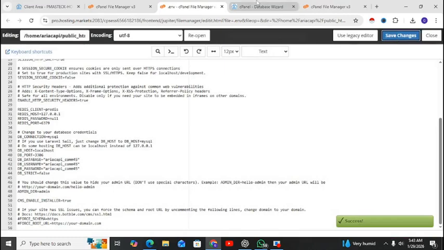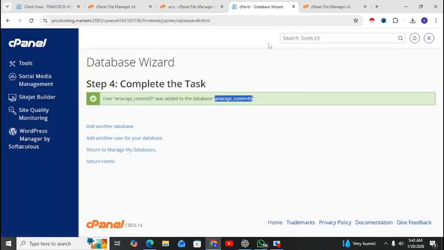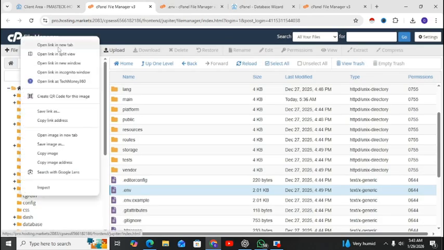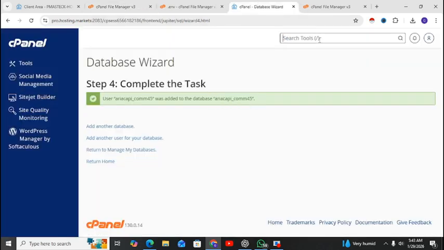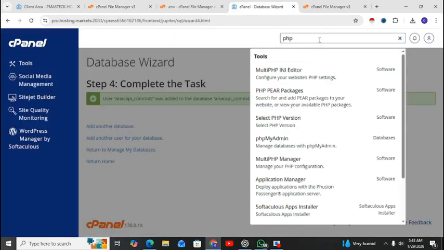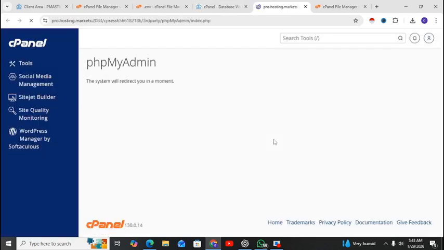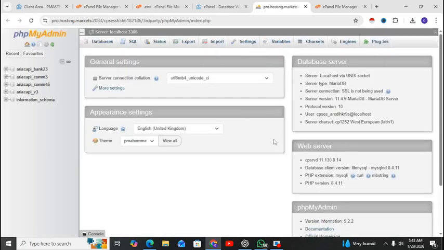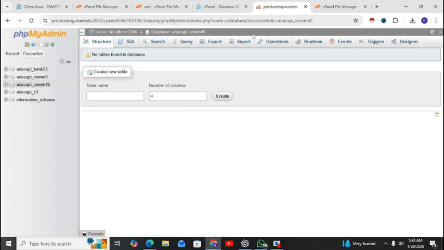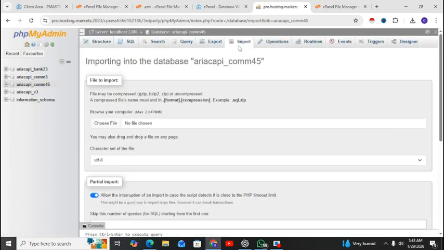So now the next thing we love to do is to import our SQL file. For us to do that, you just have to come here, you right click, open link in new tab, it takes you to this place. Then you search for phpMyAdmin. So you click on it, so you come here, this was the database we created, com45. So you click on it, you come here, you click on import. After clicking on import, you click on choose file.